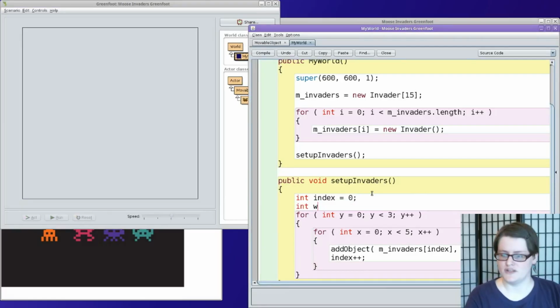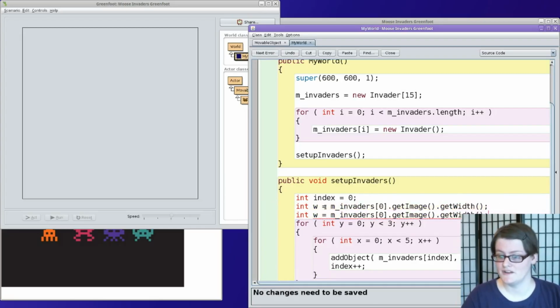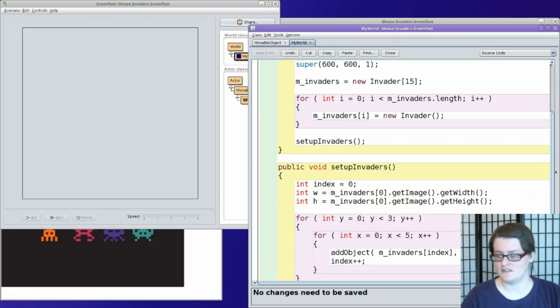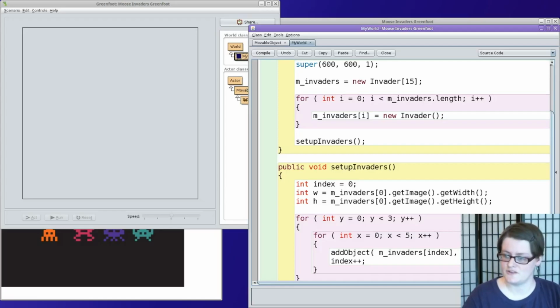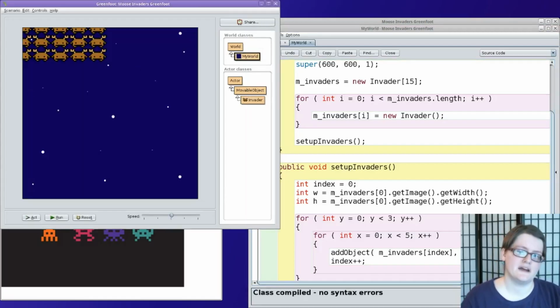So let's say the width is equal to, and let's just go with invader 0 dot get image, and I think dot get width. We'll see if that compiles. Okay, that compiles. And height is get image dot get height. So we have width and height. We can say x times width, y times height, and that should space them out a little better. But now they're all kind of in the corner, so we also have to add an offset.